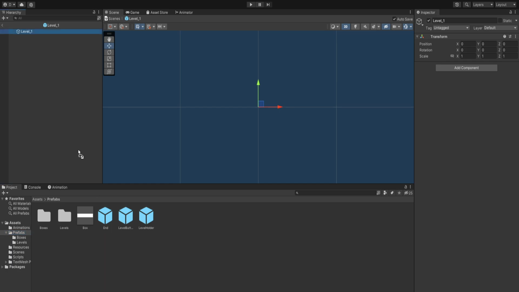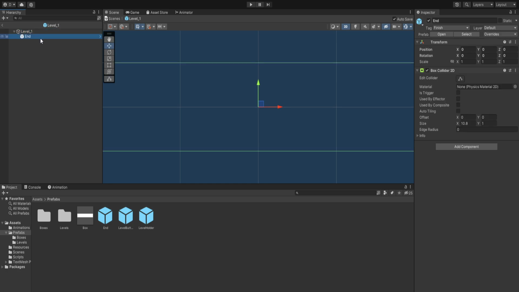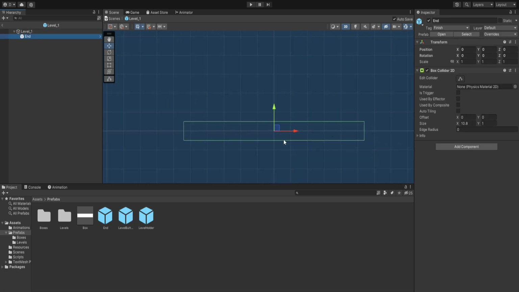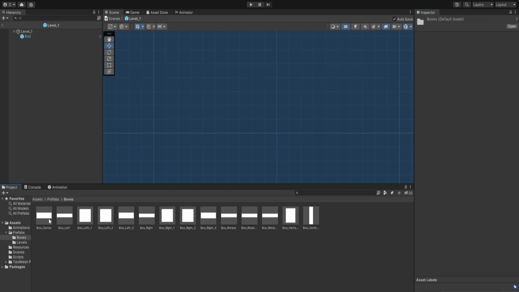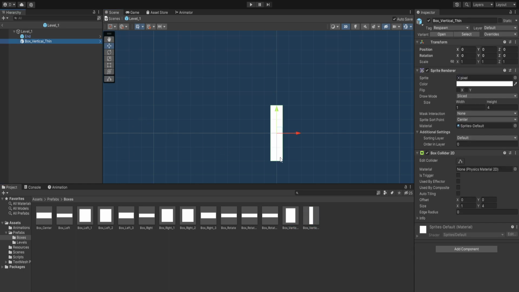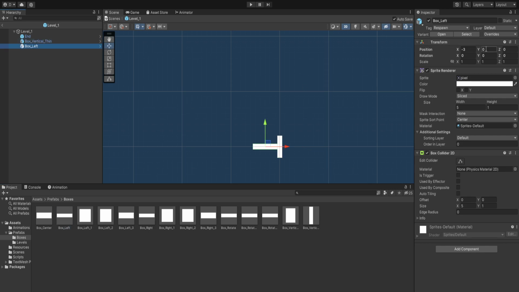So let's first add our end. So this is our end. It's currently positioned at 0, but I will position it at 60. And after that, the first we are going to use is a box vertical thin. And after having our box vertical thin, we'll use a box left at the 10th index and box right at the 20th.